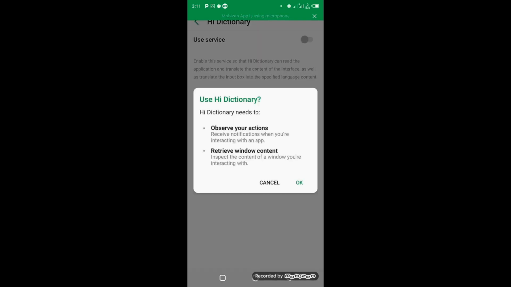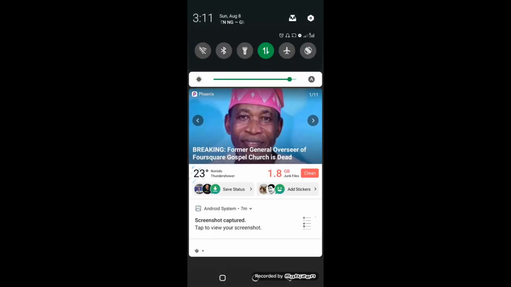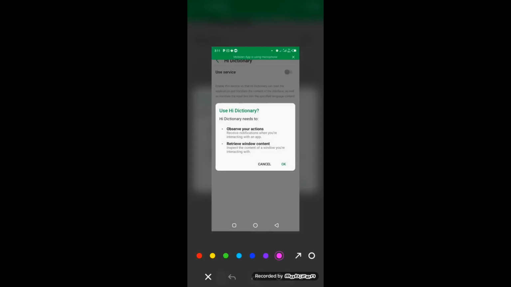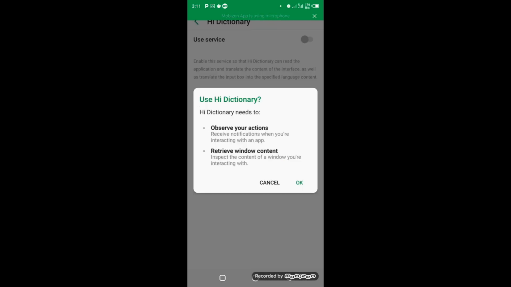So the next thing I'm going to do is to exit from this app. So just tap to go back. Now we are back to our 1688 app. Then you have to tap again on the screen of your phone. Then the iDictionary will pop up from your phone screen. Now tap on global translation now.